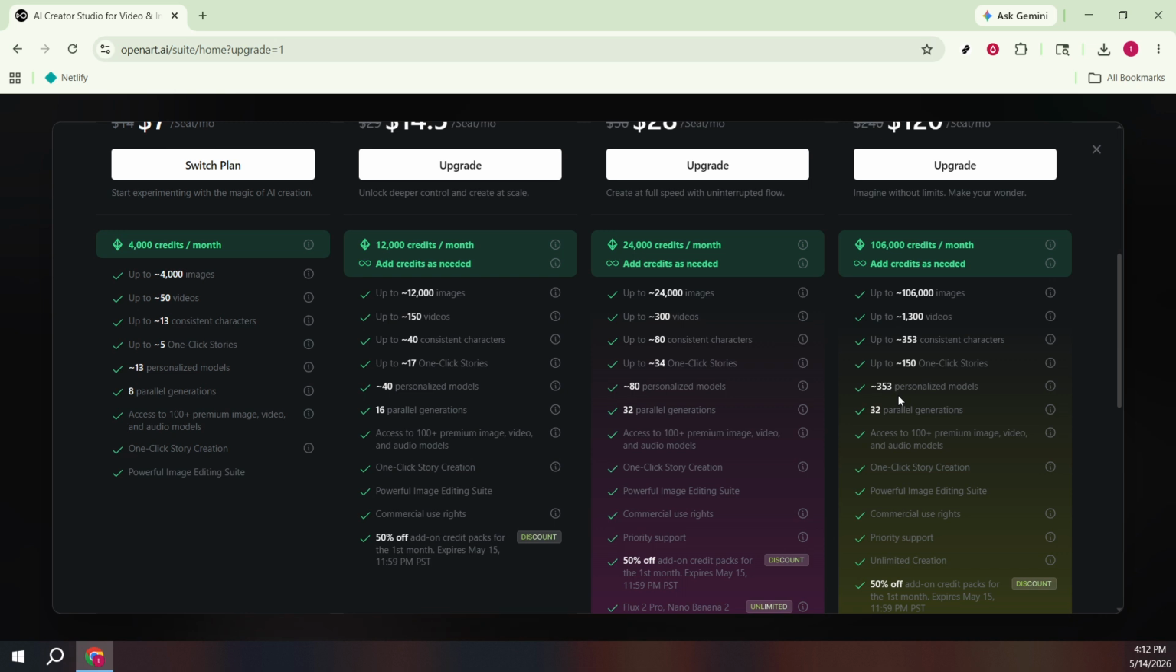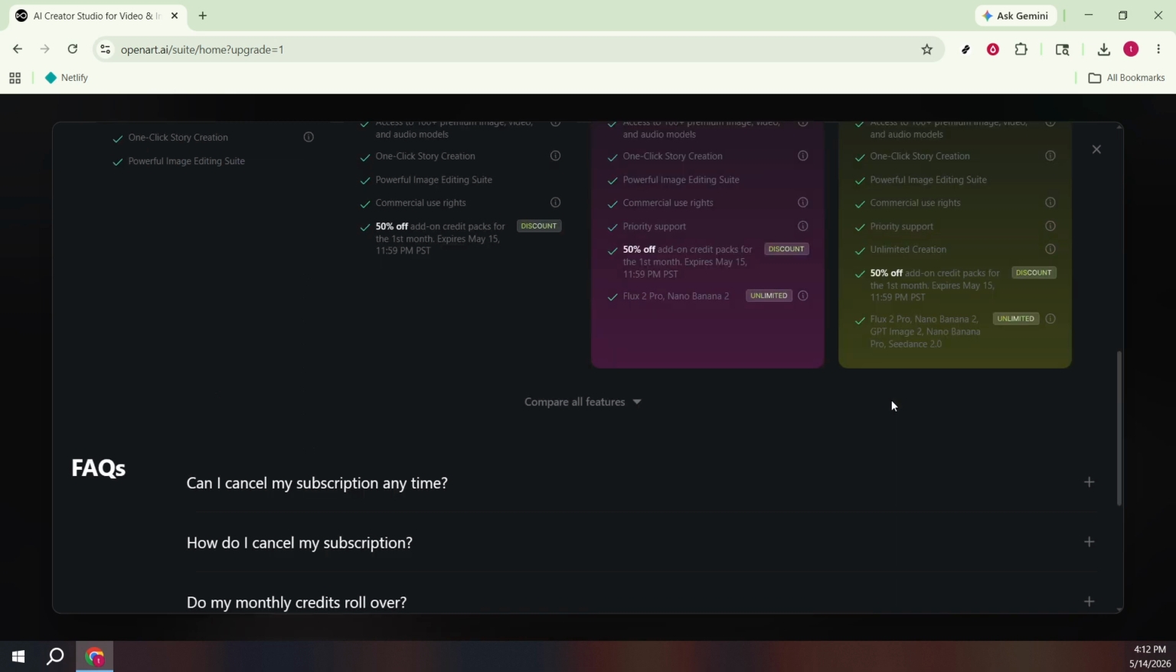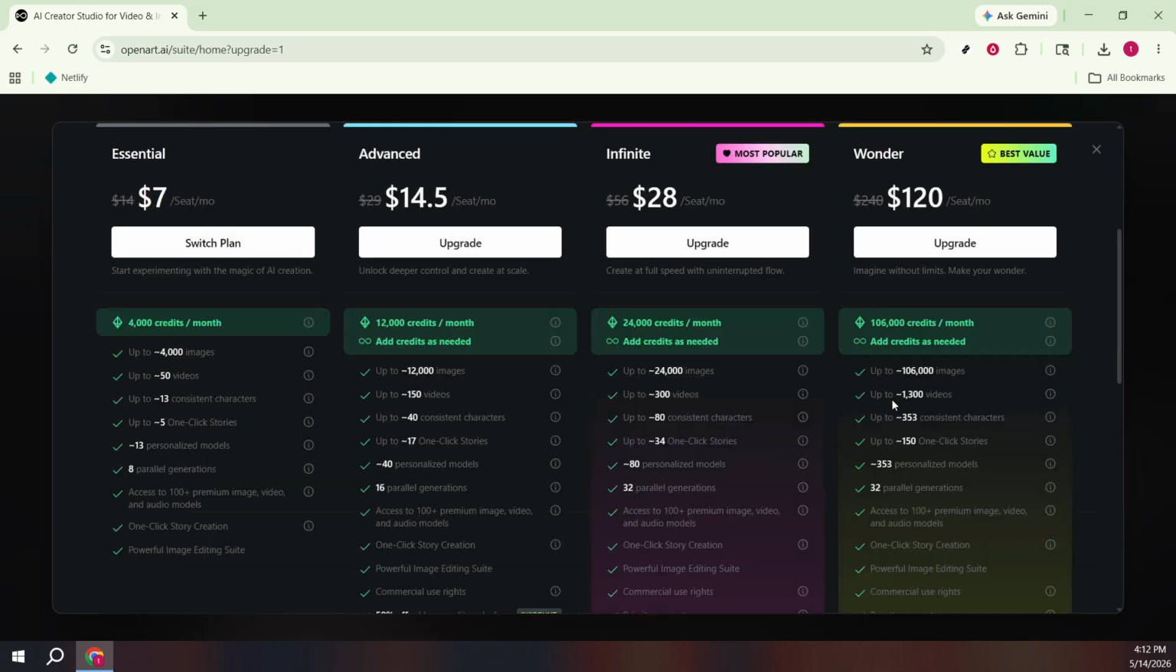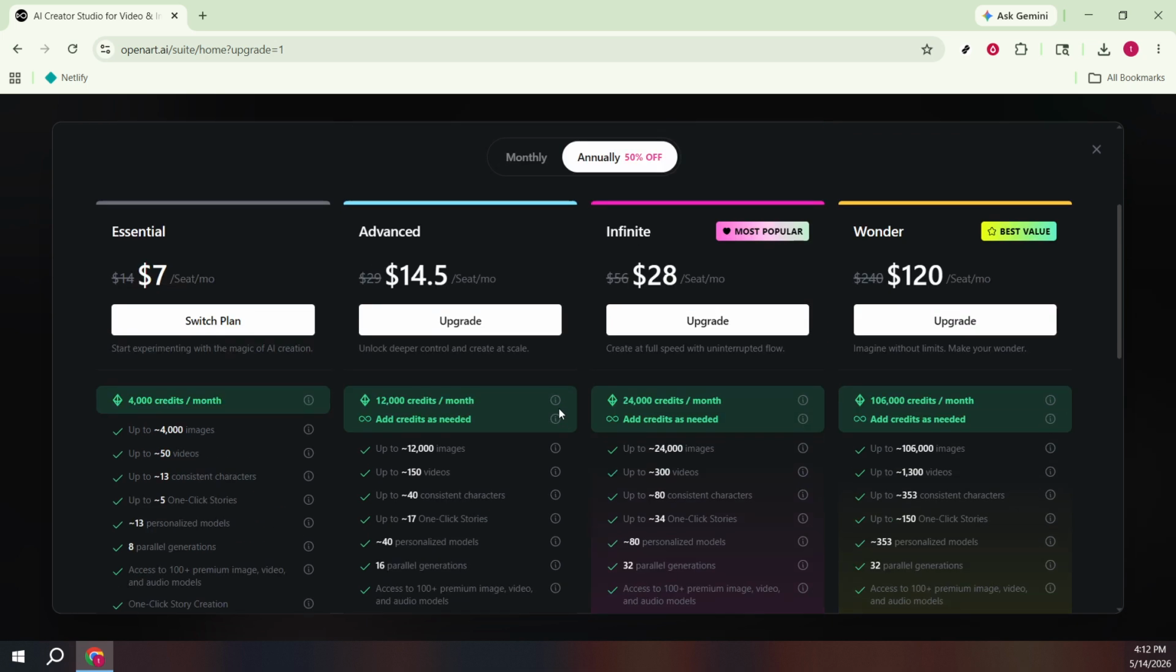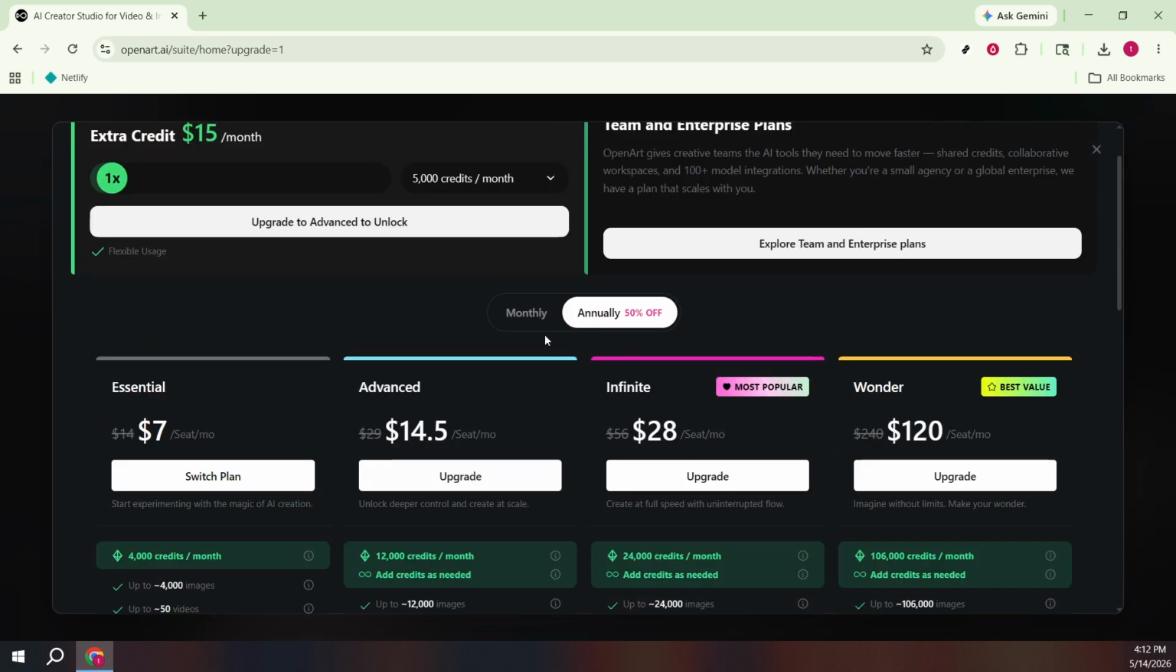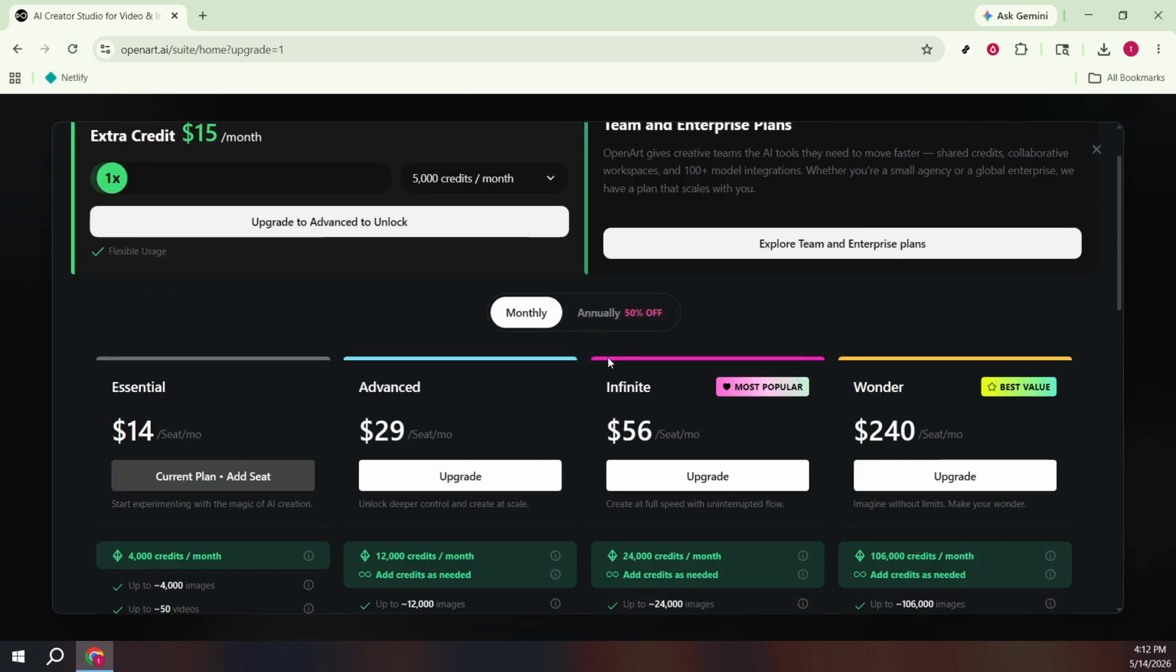If you're unsure, it's perfectly reasonable to start smaller, monitor how quickly you use credits, and upgrade later when your needs grow. The key is balancing costs with consistent access to the tools you actually use. That's it. You visited OpenArt, opened the upgrade page, compared monthly versus annual billing, and reviewed each plan's inclusions and credits to choose the right fit for you.